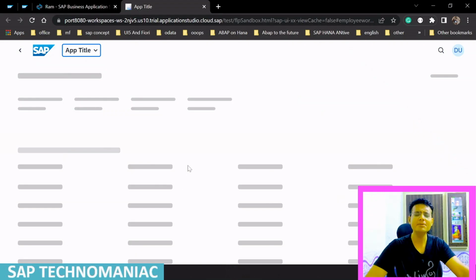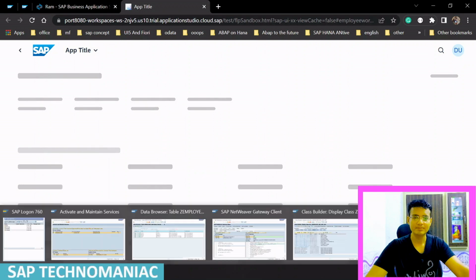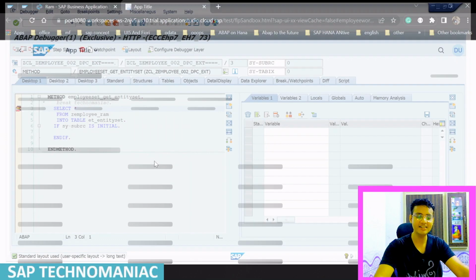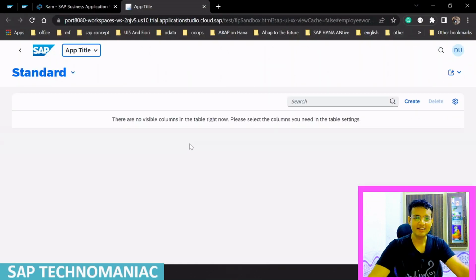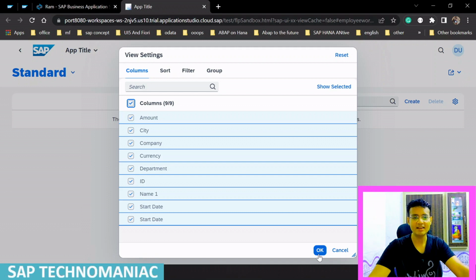Let me show you. It's loading. It's taking a little bit of time. Let it take time, but I want to see my data. Okay. Oh, breakpoint. Sorry, I have a breakpoint. You can see the breakpoint got triggered. Let me do it. There are no visible columns currently. Let me click on the settings button and select which columns I want to display. That's a very important thing. As of now, I want to display all the columns, and let me click on the OK button.